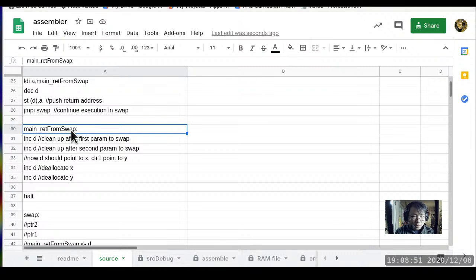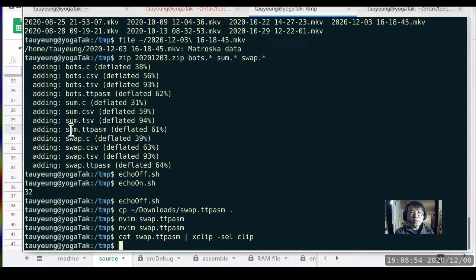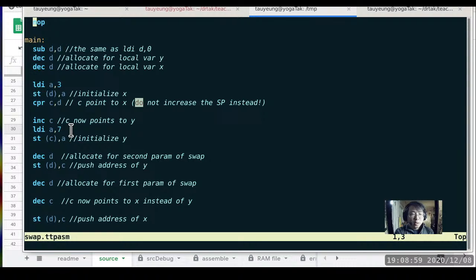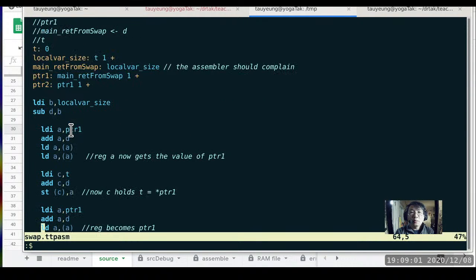Okay, so we want to fix this first, because without fixing this, the program does not even assemble, and if the program does not assemble, there's no way to run it. So now we get to the subroutine, and then we change this label. So main underscore return from swap is a label to designate where we are returning to. Return address, on the other hand, is an offset. It is an offset from where the stack pointer points to where the return address is supposed to be stored on the stack. Okay, so if this is a little bit confusing, that's okay.